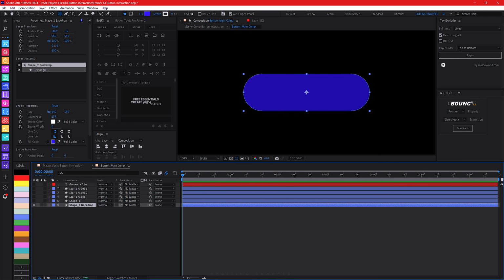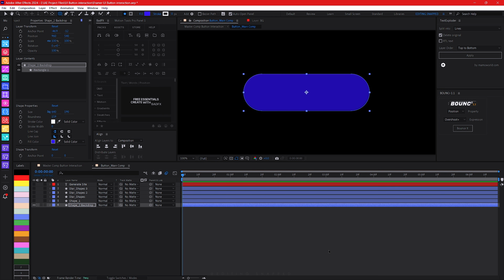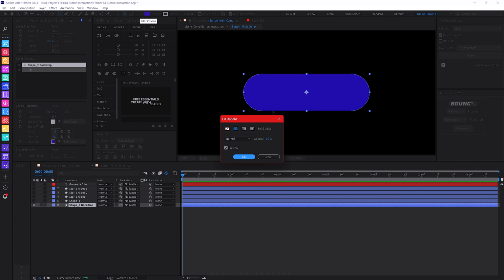For the color I have used a bluish tone for this. You can copy the exact hex code like mine, and it looks like this. After that just decrease the opacity. You can also decrease the opacity from the layer, but we don't need that. What you have to do is select this backdrop layer, go to the fill, click on the Fill text, and you will get the fill options over here.